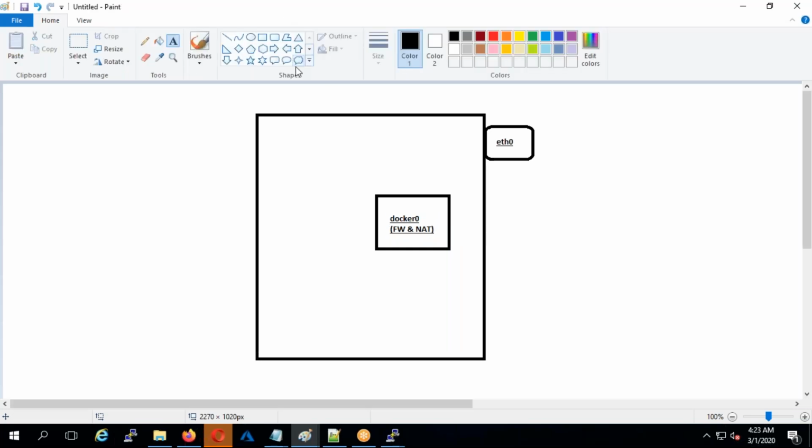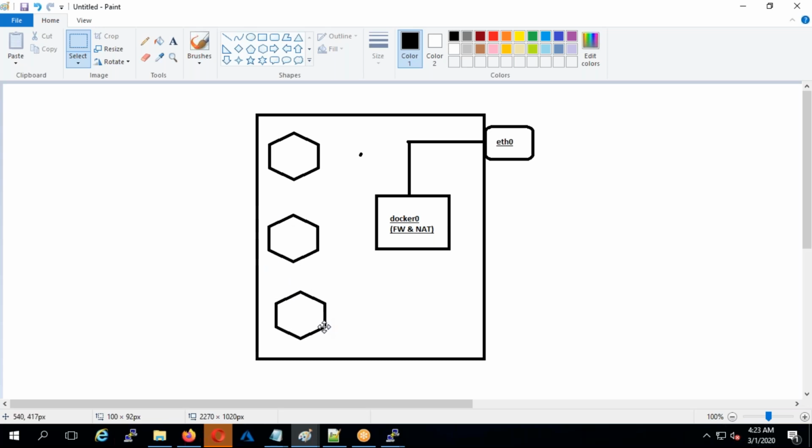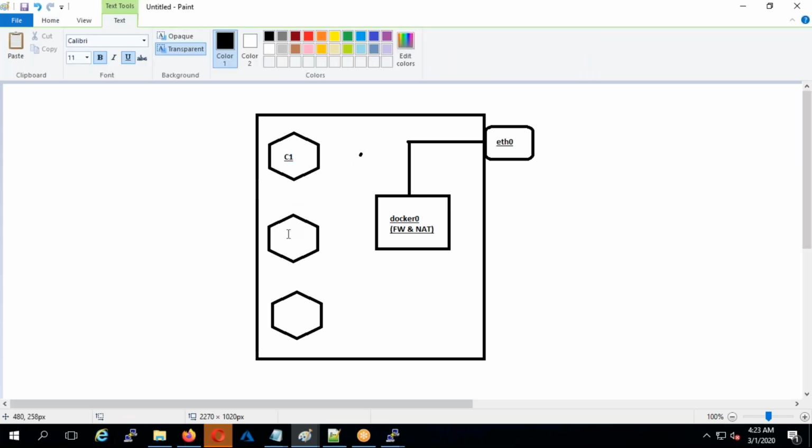I'm going to explain more when we speak about networking, guys, so don't worry about it right now. But here it is actually connected to your Ethernet. Now imagine you have multiple containers here. It can be multiple containers. So I'm going to name them C1, C2, and finally C3.